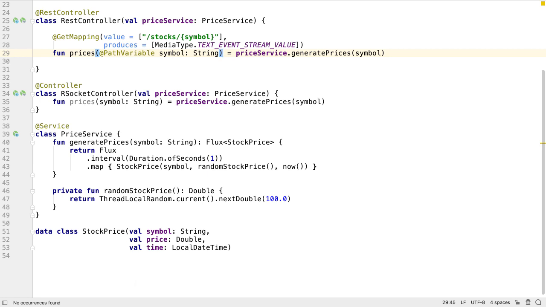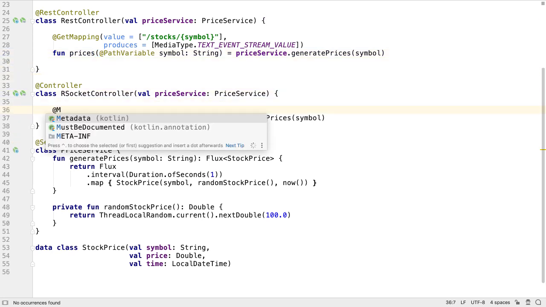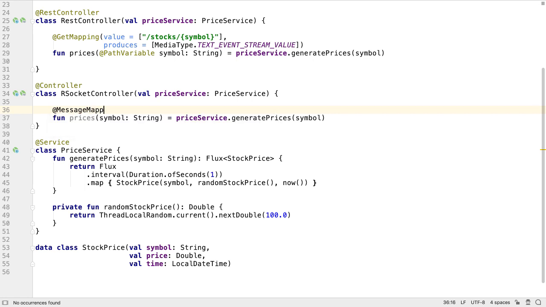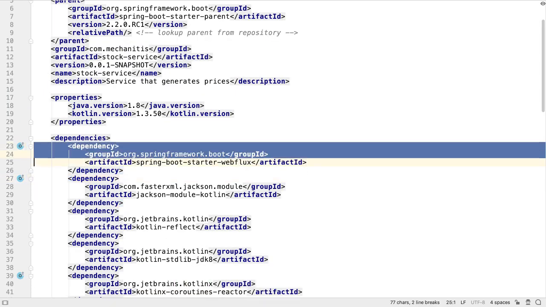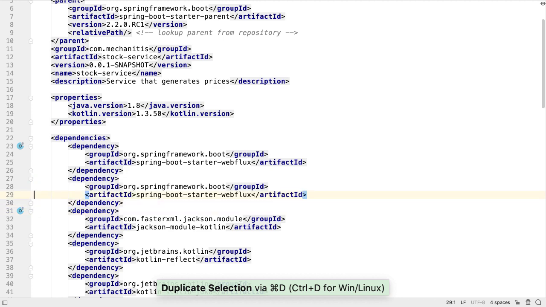The REST controller function is annotated with GetMapping, which sets up the URL for clients to connect to consume the stream of prices. We need to do something similar for the RSocket controller function. For the RSocket prices function, we need to add a MessageMapping annotation. We haven't added the dependencies we need yet, so let's go ahead and add the dependency to our pom.xml file. Notice that IntelliJ IDEA can help us with code completion.